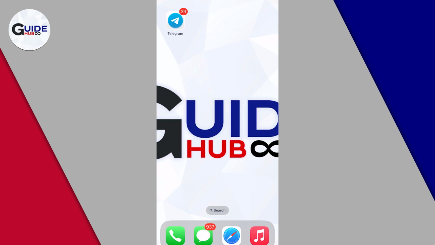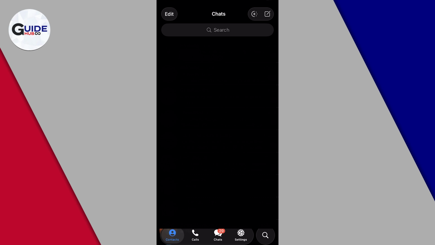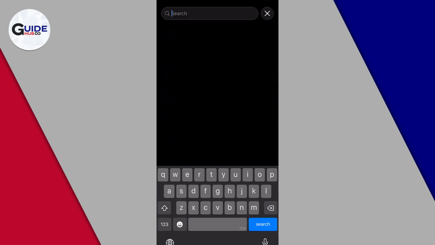To begin this tutorial, click the Telegram app on your home screen to open it, and wait until it fully loads on your device. Once the application is ready, click Search at the top of the screen to begin finding the official stickers feature. Then type stickers in the search bar and wait for the result to appear. Once it appears, click the contact to open the chat.